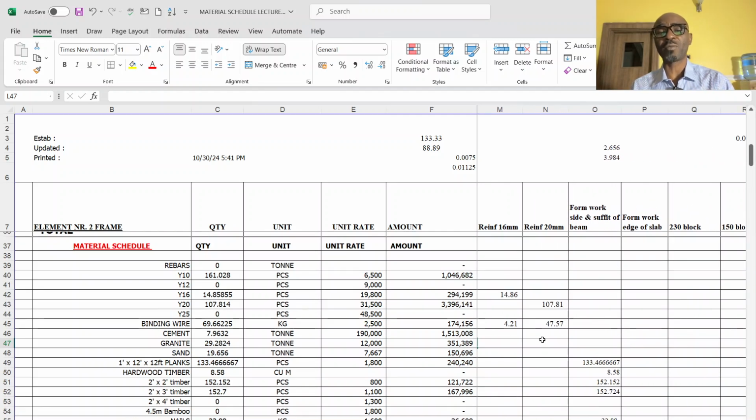Then for the formwork, before we go to the formwork, let me give an illustration, because we are going to be seeing these figures in my computation of formwork. To calculate the volume in cubic meters of a 2x2 timber, you multiply the width, the depth, and the length to get the volume of one timber.